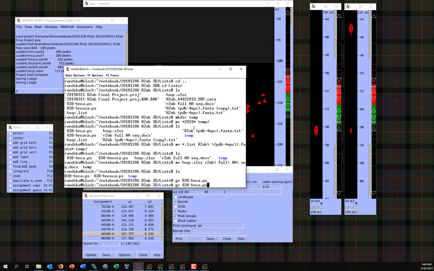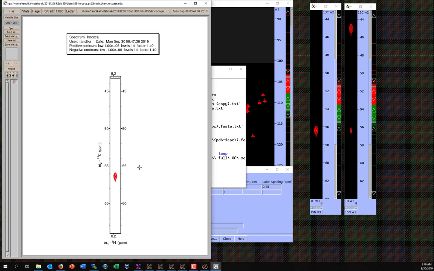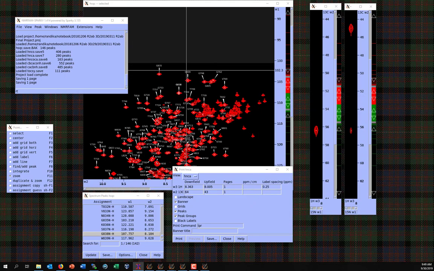And again, just to confirm, we can look at the HNCOCA. Also looks very good. And most importantly, it's consistent, right? That's really what you want for a strip plot. Okay, so now we can kind of go through on automatic. And the nice thing is that if you have this set up, you can pretty much just do it without thinking too hard for as many residues as you want to do.